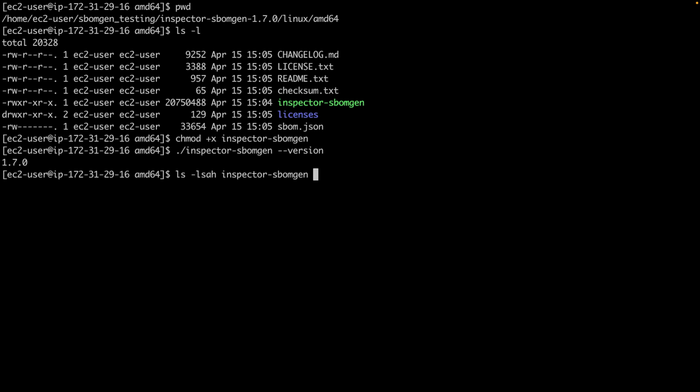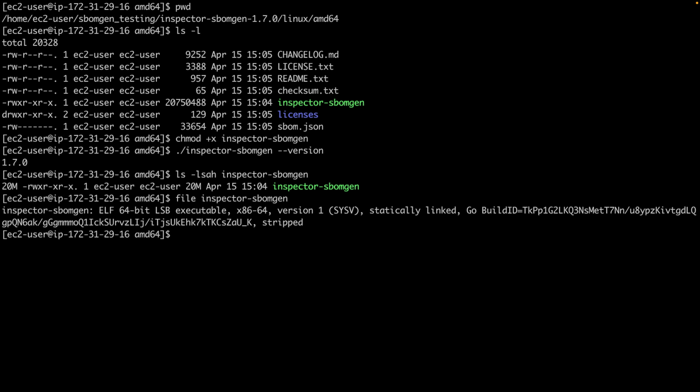I mentioned that SBOM Gen is a standalone binary. If we take a look at its uncompressed size, it's about 20 megabytes, which is usually small enough to deploy to many areas. And if we run the file command on it, we'll see that this is a Linux ELF 64-bit executable. Note that it is statically linked. This means, for the most part, you should be able to deploy SBOM Gen on any supported platforms, and all of the runtime dependencies are part of the binary, so it should just work. Okay, so we've successfully installed SBOM Gen. Let's now explore its capabilities.